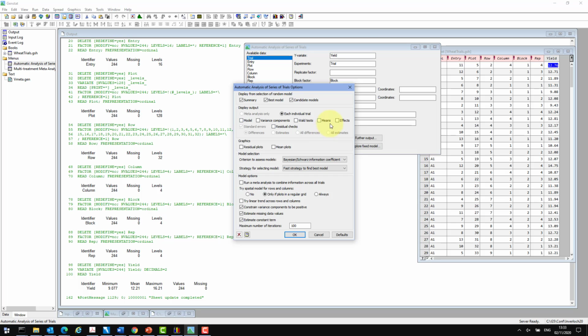I'm not going to display any output from the individual trials other than the candidate models, but we're going to see a summary at the end and we're going to see the best model printed for each of those individual trials. We're using the menu to analyze each of the trials and automatically find the best random model using the Bayesian-Schwarz information coefficient. We're using the FAST strategy for that.